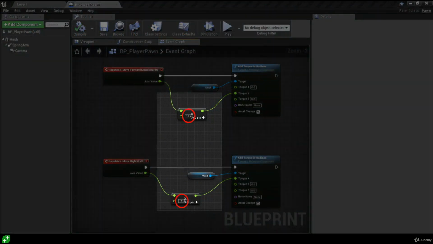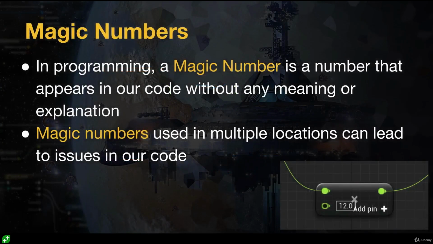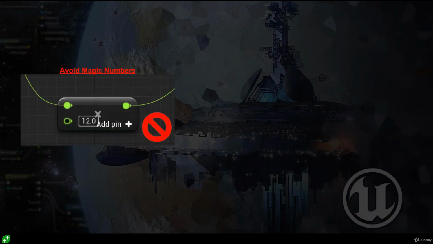Imagine that we want to make a change to this number and we only change it in one location, forgetting about the other location where it's used. It's an easy mistake to make that we would want to avoid. Magic numbers make it harder to change our code. So we want to avoid magic numbers, and we want to avoid them because the intention of a magic number is not clear. And magic numbers make it harder to make changes in our code. Okay, so what can we do instead?